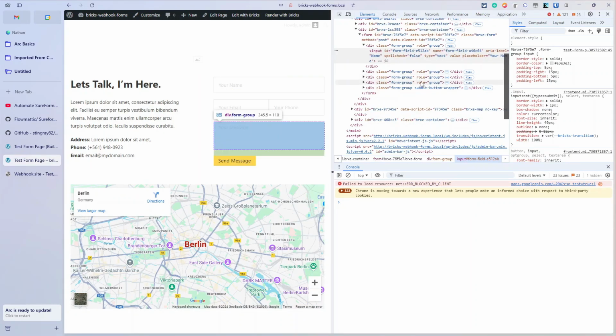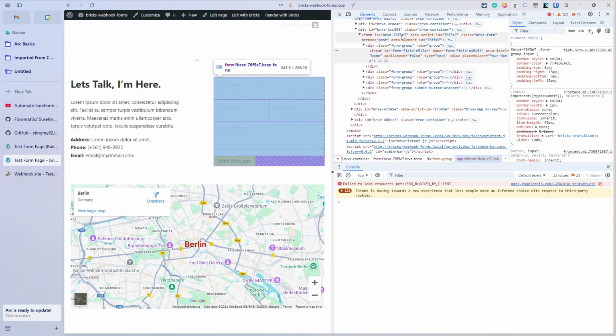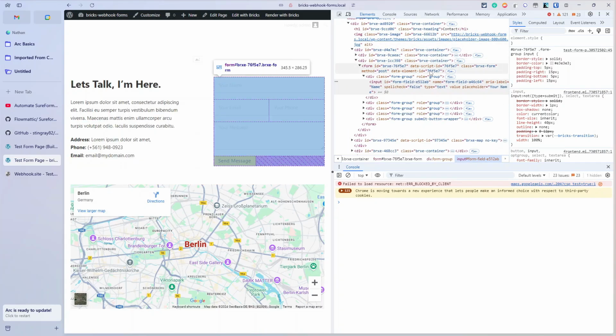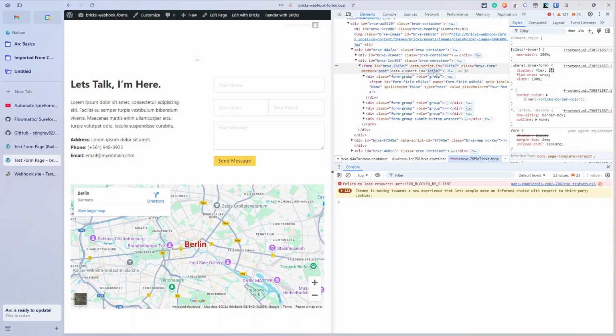And I'm going to scroll up until I can get to where I want to be. And there is an ID there somewhere. I just saw it. There it is. Data element ID is 76F. So I'm going to copy that because we need that.